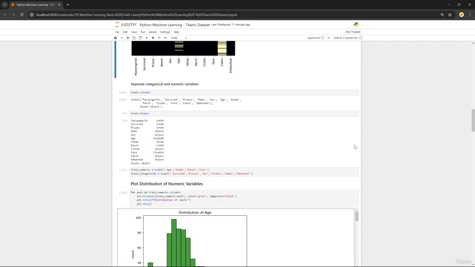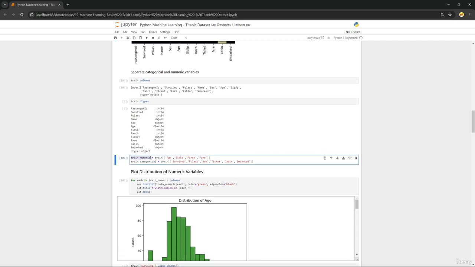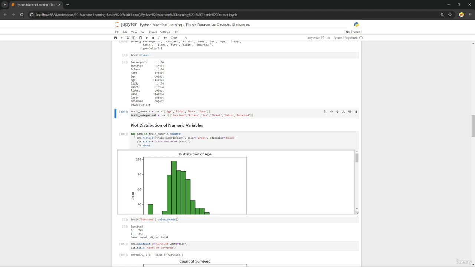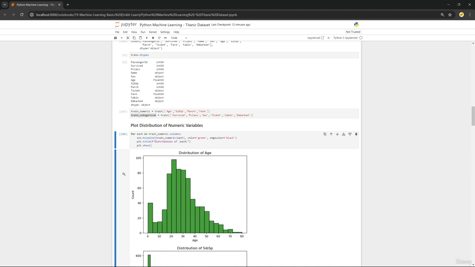I created two new variables called train numeric and train categorical. Each of these just selects the numeric and categorical columns from our entire dataset respectively. We could, of course, also use the select_dtypes method for this, but as there's not too many columns here, I decided to just select them all manually. I then created a for loop which iterates through each of our numerical columns and then just plots the distribution of each one using a histogram which I created with Seaborn.